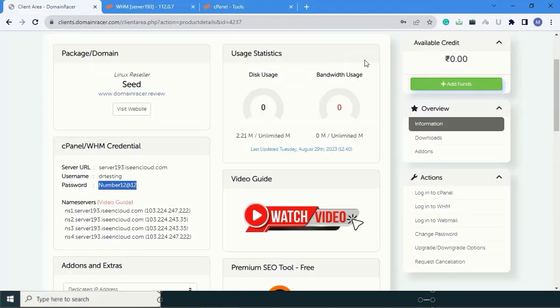I hope you understand how to log in to WHM and cPanel. In the next video, I will explain how to create a custom name server at hosting and domain register.